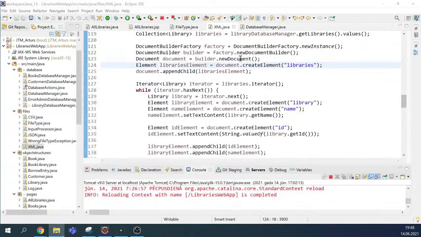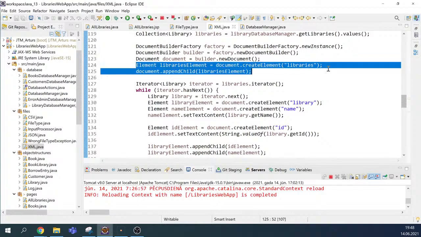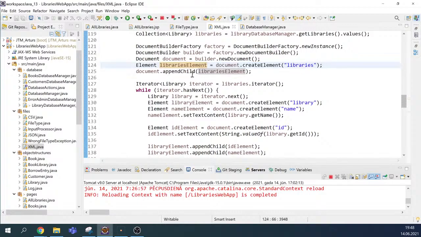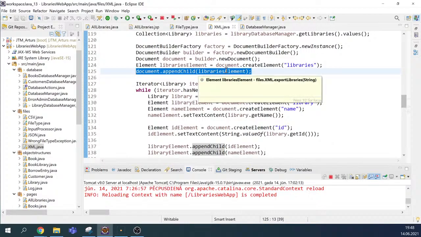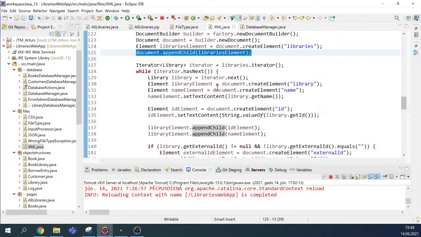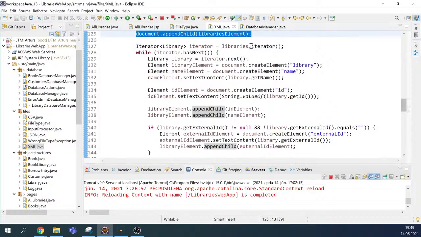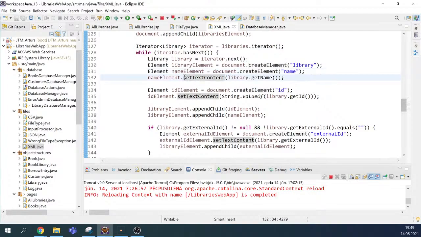So basically, I just simply construct it here. I create the element, and then I add the sub-element under the element. So this will be the child. I just simply do this stuff here, and construct this XML document. Also again, I set text content, which will be the value of the element.